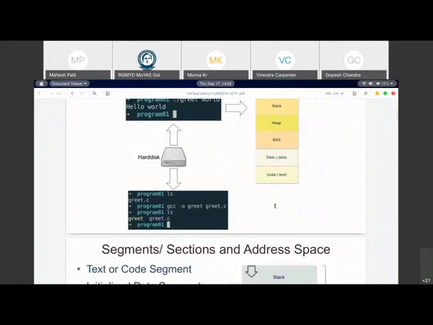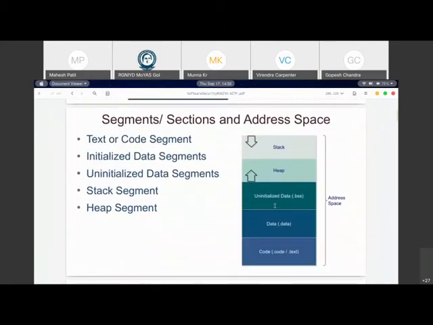Let's understand what these segments are. The first segment is called the text or code segment, which holds, as the name says, the instructions inside a program. Every program has to be written with some statements, and finally it is converted into assembly code, or machine code in raw byte format, and that information is stored inside this code segment, or text segment as some people call it.